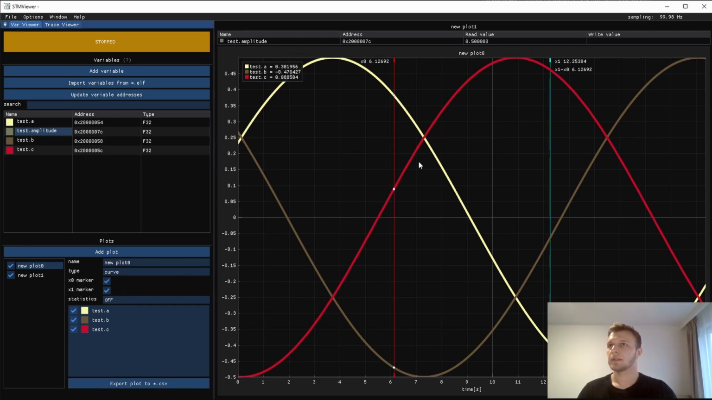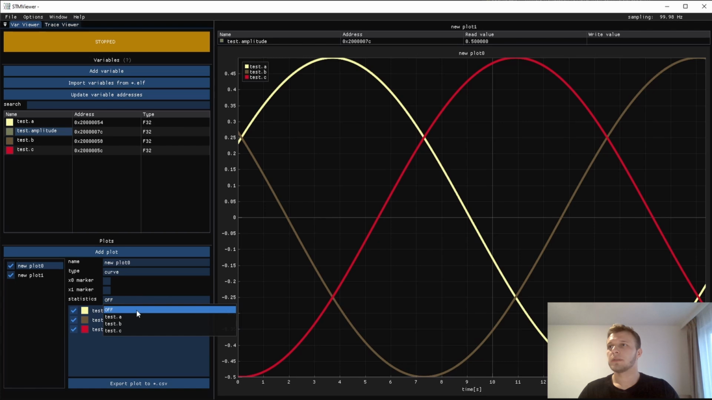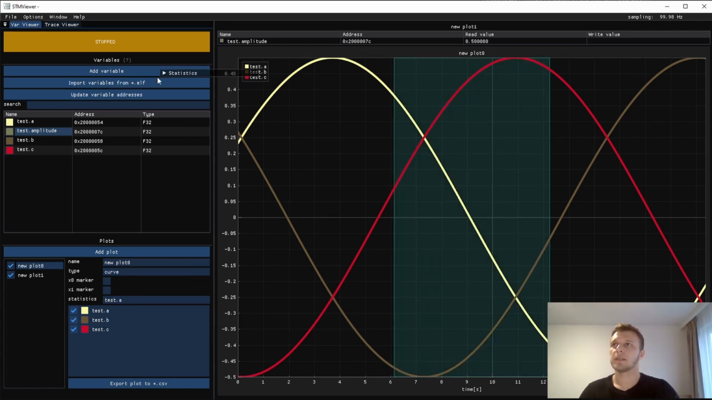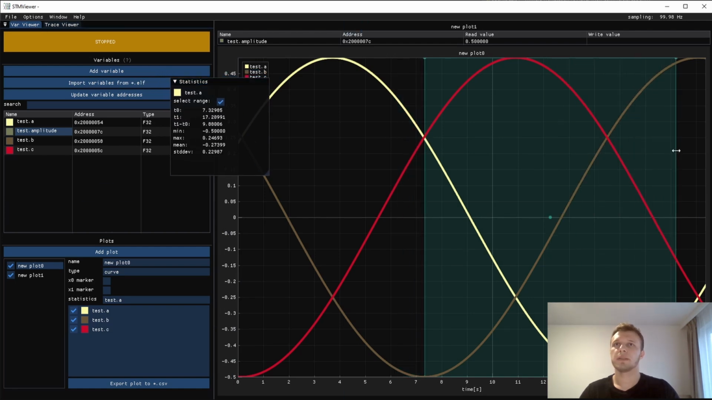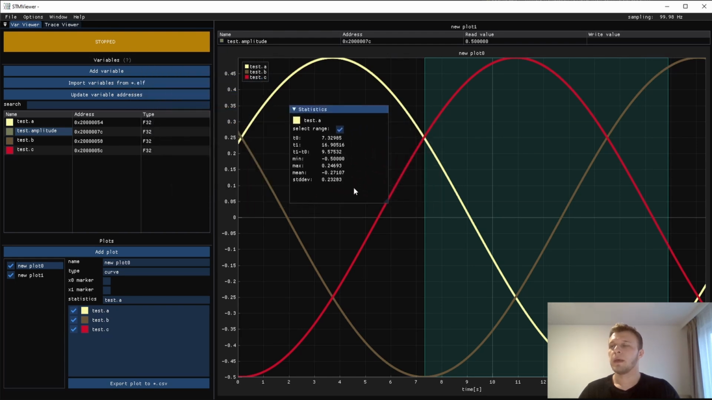So we also have markers that can be used to check the time periods between 2 points from the signal that was gathered. Or if you're interested in a little bit more advanced feature, there's a statistics window that shows some features of the signal within a selected range. So this is how it looks like. And of course, if you want to perform an analysis outside STM Viewer, you can always export the plot to CSV and carry on outside the program.